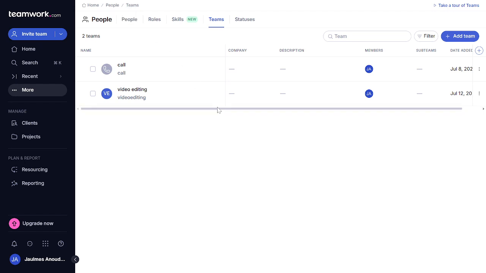And that's it. You've now learned how to create and manage teams in teamwork.com. It's a straightforward process that significantly boosts your ability to handle projects efficiently. Remember, good team management is key to successful project completion.